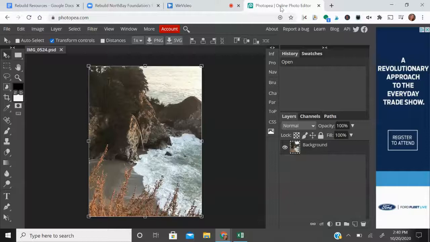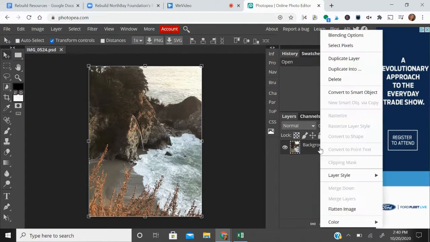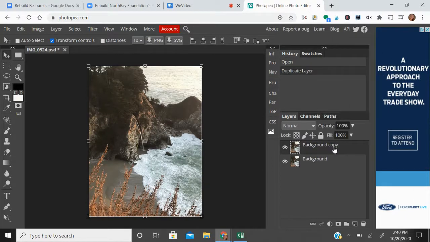All right, so today we're going to do a practice edit for this image here of Julia Pfeiffer Burns Falls. And this is going to be a practice edit for an example for rhythm. So first what we want to do is we want to duplicate this background. We're going to duplicate this layer and we're going to call it clone.